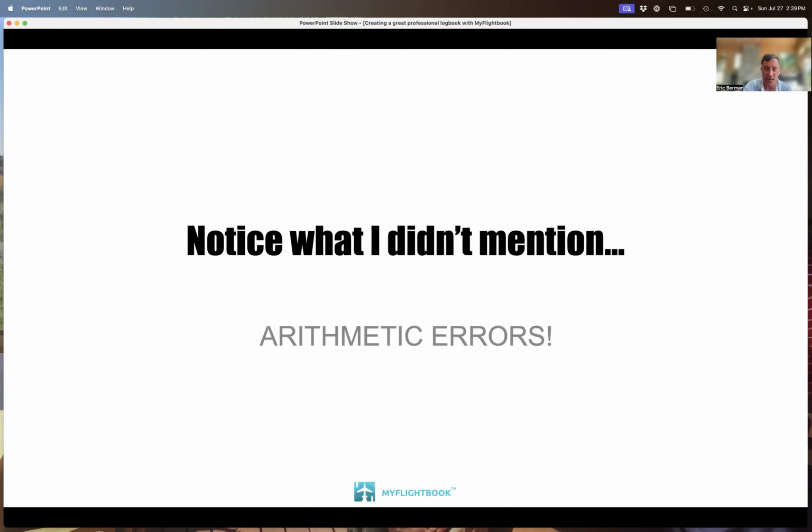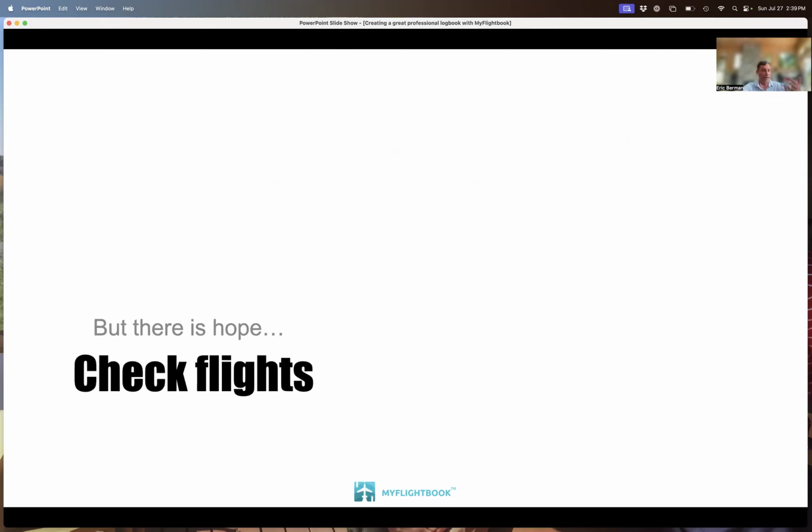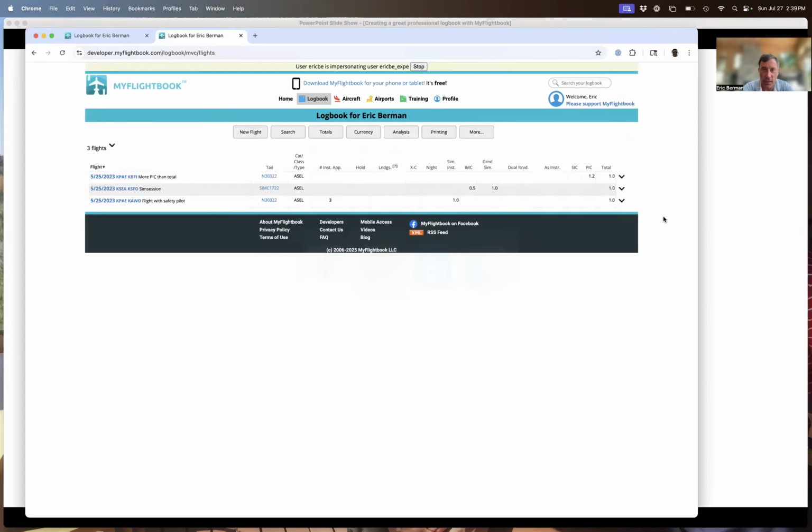Let's get to some demos. I'm going to show you the check flights feature. Let me go over here to Logbook. So here I have a sample logbook.